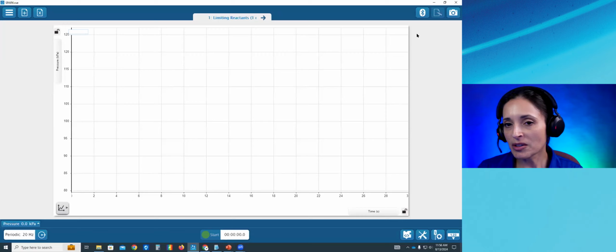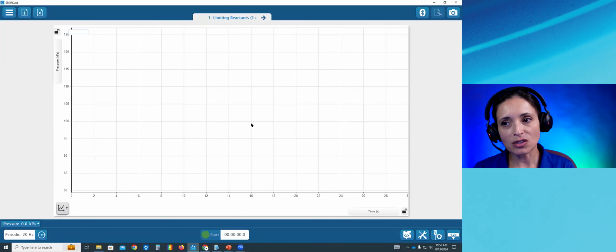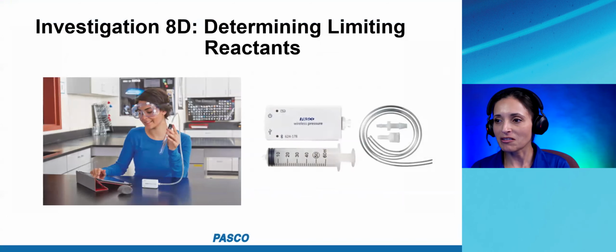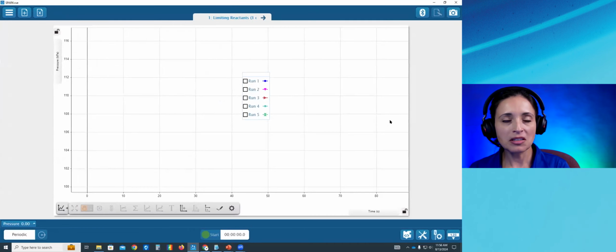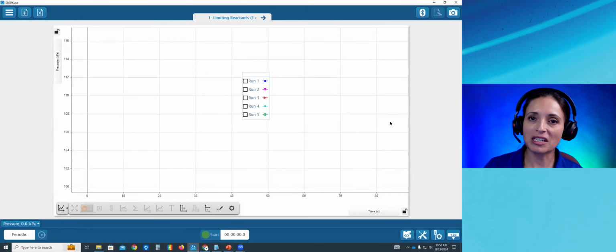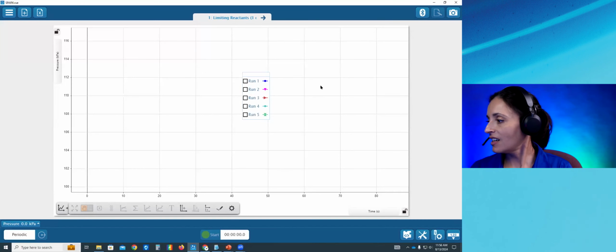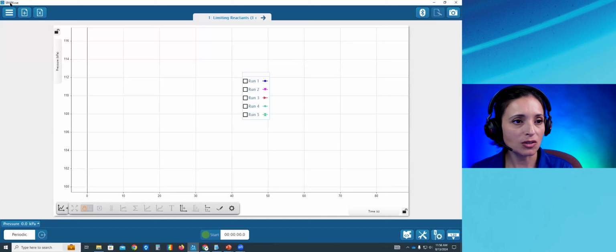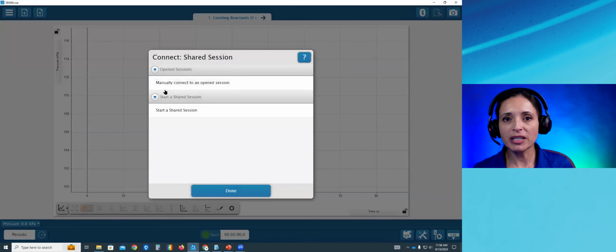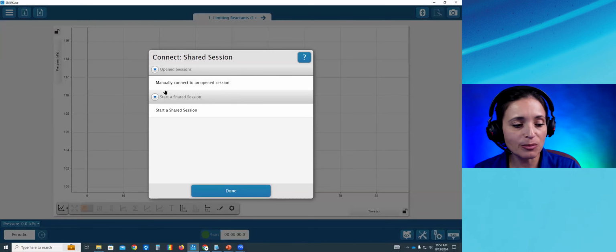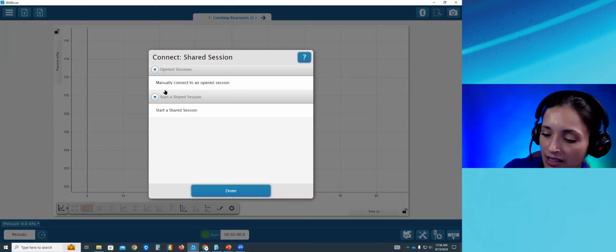Well, I am going to demonstrate something called shared sessions right now. So I'm going to actually have to open a file that I've set up in advance. So I'm going to come back to SPARKvue in a second. And now I'm going to do what's called a shared session. So here's another way to share data and labs with students. So I'm going to go to the main menu, and I'm going to go to shared session. And I'm going to be the person who's sharing the data. That can be anybody. It can be a teacher. It can be a student.